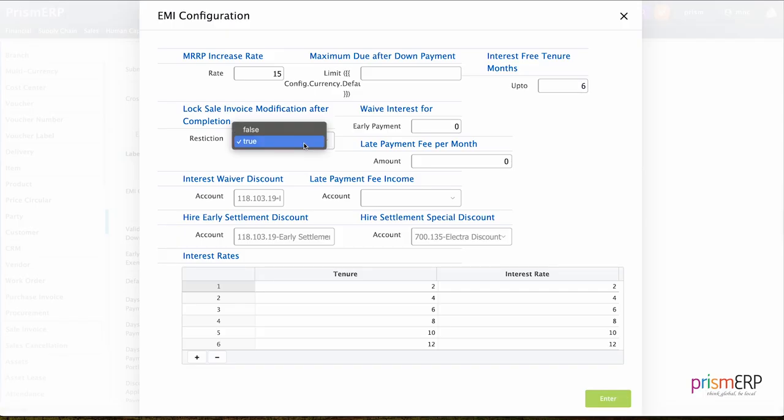Next, we have lock sale invoice modification after completion. If this option is enabled, once an EMI sale is completed, no one can edit or modify the sale invoice. This helps prevent accidental changes after the transaction has been finished.